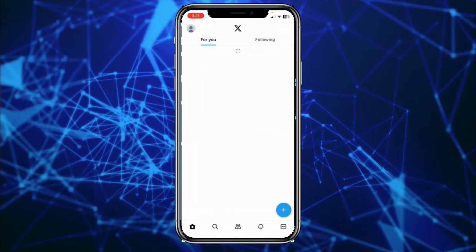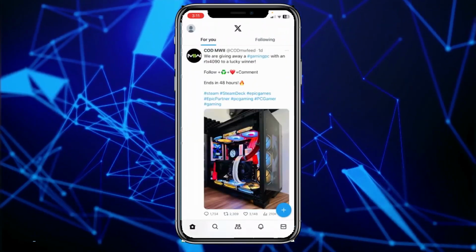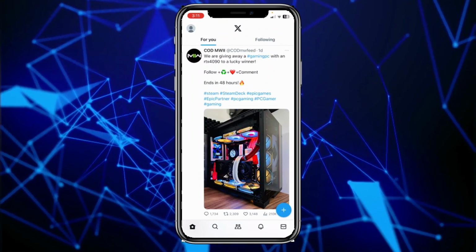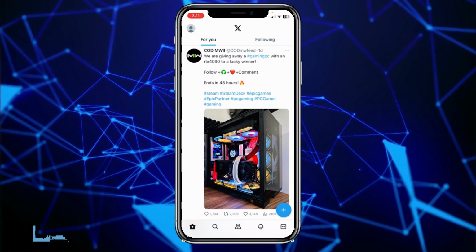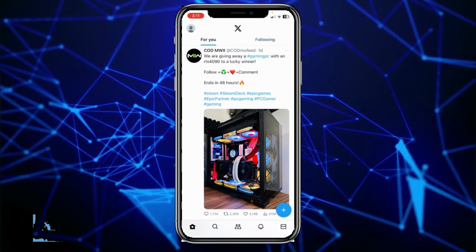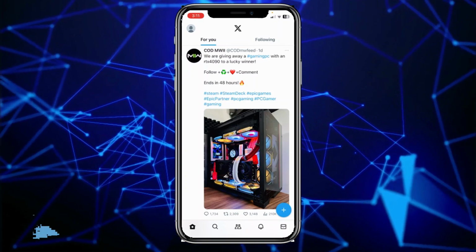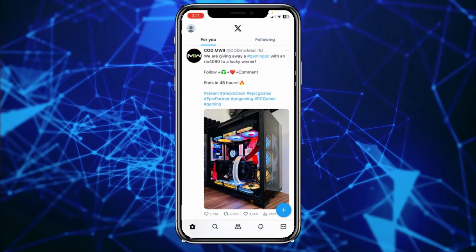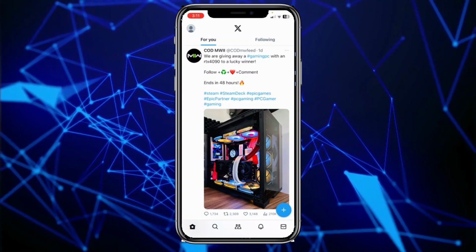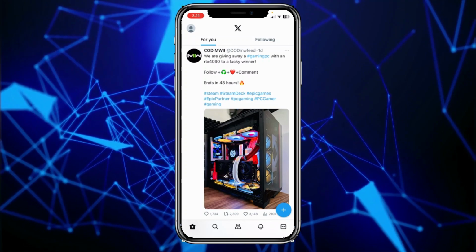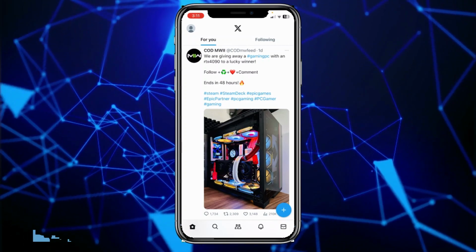Now, if your 30-day time period has ended, then of course, you cannot do this to recover your Twitter account. But if it has not been 30 days, then you can just literally log in to your Twitter account and it will be reactivated. It's as simple as that. Hope you understand how you guys can reactivate your Twitter account.